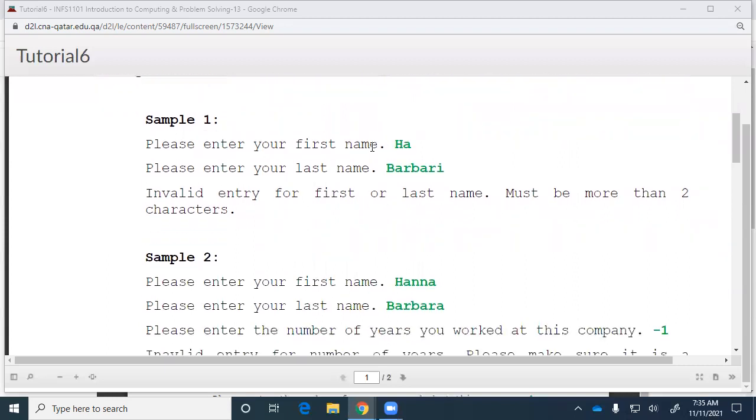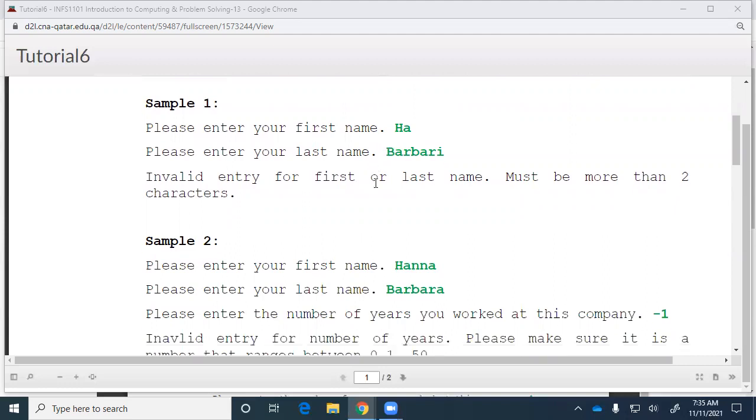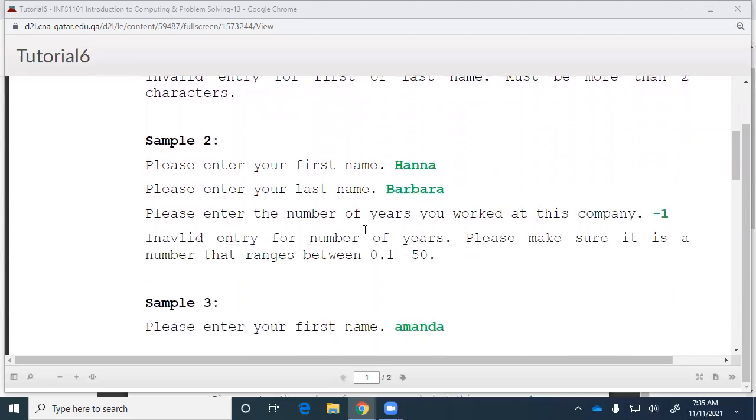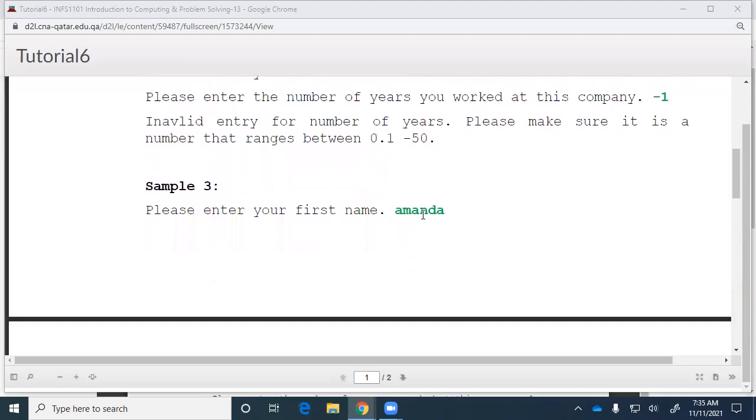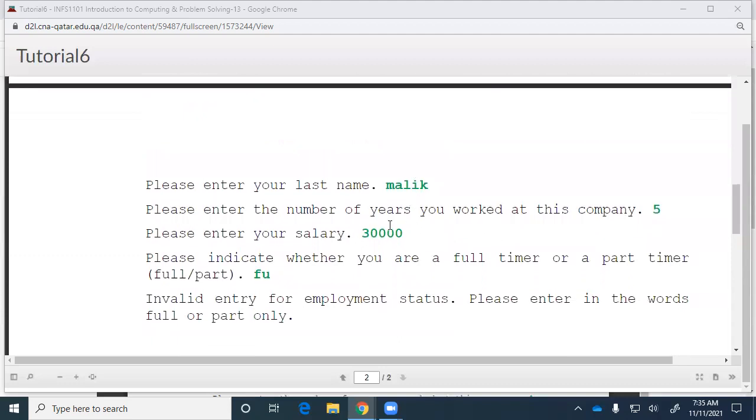If you have a first name which only has 2 letters, that's not enough, so there's an error. They put in their first name, they put in their second name. Looks like we gathered both those at the same time, right? This one here, Hannah Barbara, that's okay. Then we put the number of years, but the number of years doesn't meet the range, 0.01 to 50, so there's an error. Okay, again, first name okay, last name okay, number of years worked is 5, salary 30,000, that's all okay. But then they went to do the type of employment, full-time or part-time. FU is not enough. And so we get the error at that point.